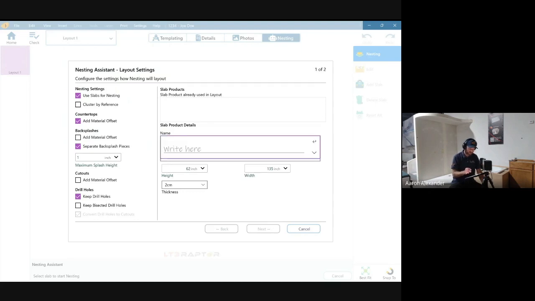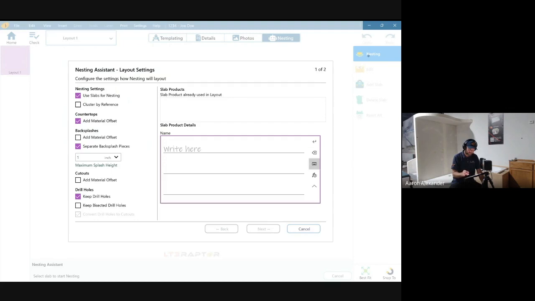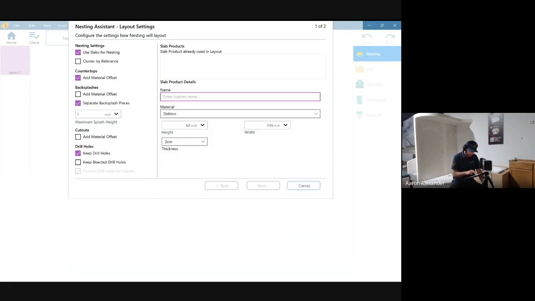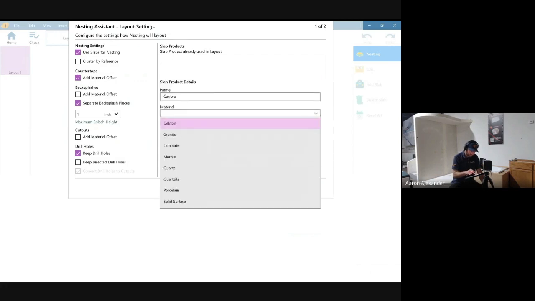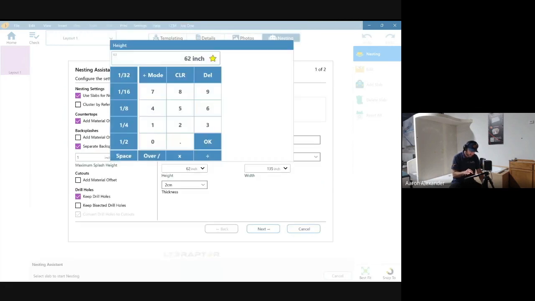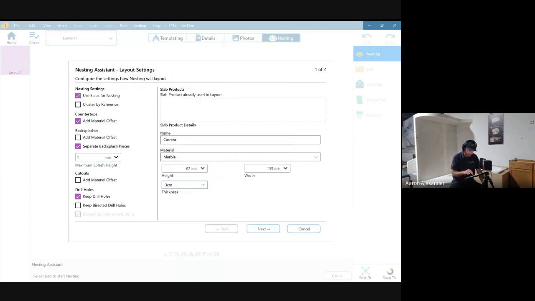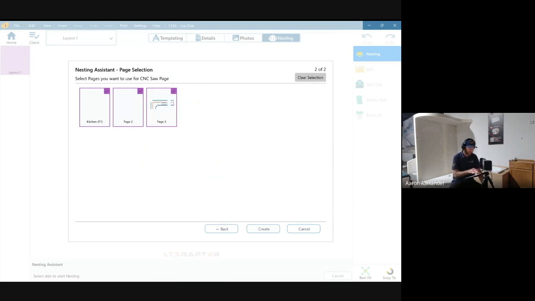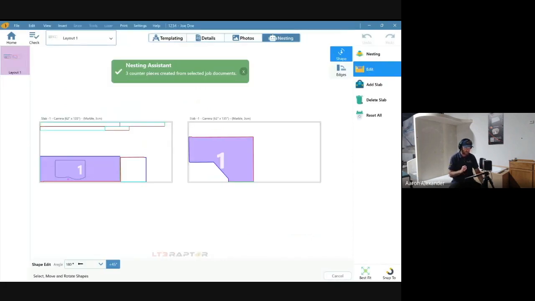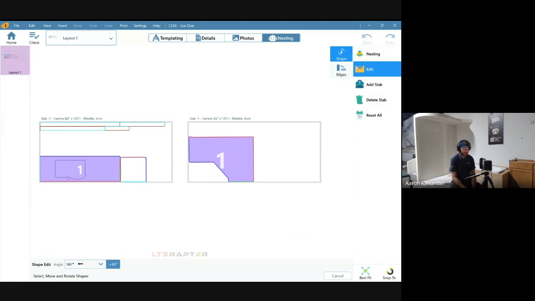Now here is where we can name this slab, right? 62 by 135. We hit next, pick the pages we want to create these on and hit create, and bam, there we go. So this is basically telling us, like, yeah guys, you're probably gonna need two slabs for this. Now you see those two pieces in purple right there? It's telling us that those two pieces are seamed together and now they are on two different slabs. Okay, so it's giving you that warning kind of deal there.